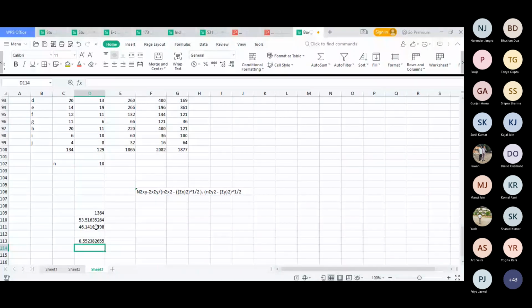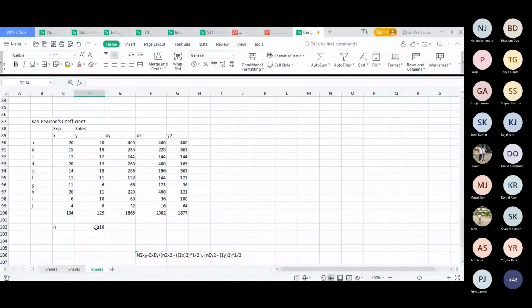So the Karl Pearson coefficient of correlation for this data comes out to be 0.5524. Which means that it is a positive correlation, but it is a weak correlation because it is only a value 0.55. We can say a high correlation if it is like 0.75 or 0.85 or so, but 0.55 shows that it is a moderate positive correlation. Fine.